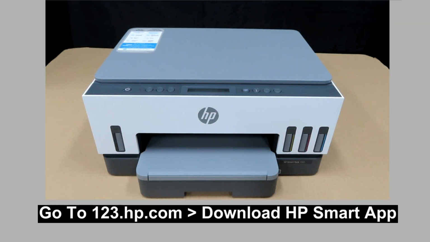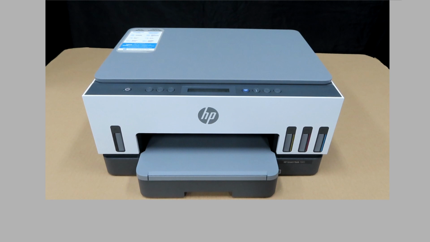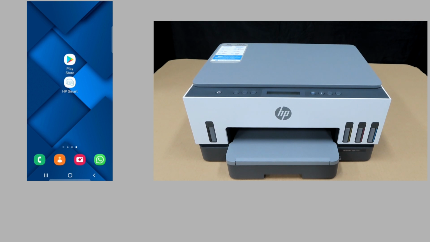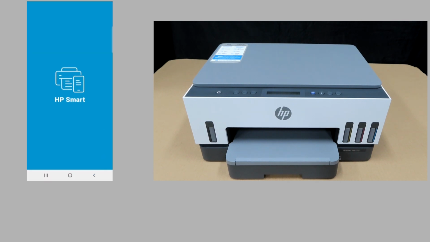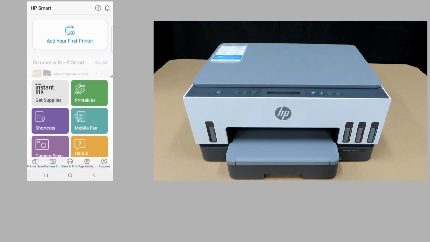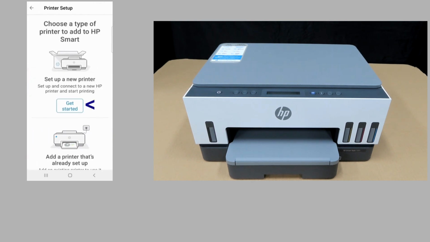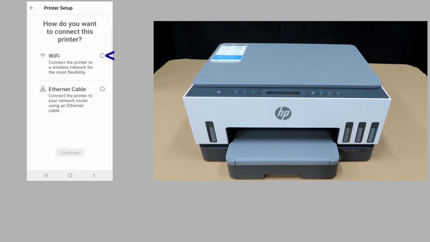Following the setup guide, you can go to 123.hp.com to download the HP Smart App onto your computer. As we are using an Android phone, we will download the HP Smart App from the Google Play Store. For this exercise, we have already downloaded our HP Smart App. So let's tap on HP Smart. Let's add our first printer, so we'll set up a new printer. We'll connect the printer to a wireless network. Let's continue.